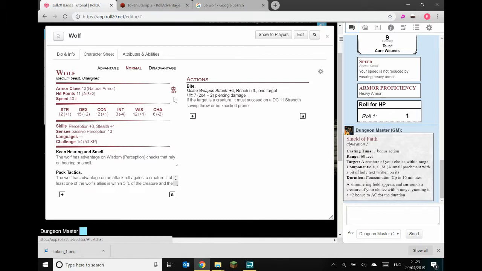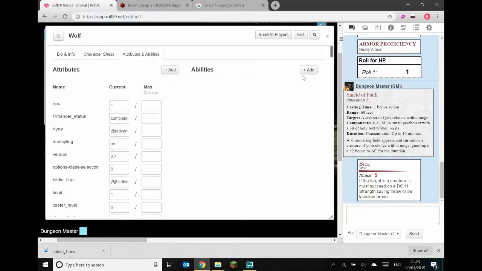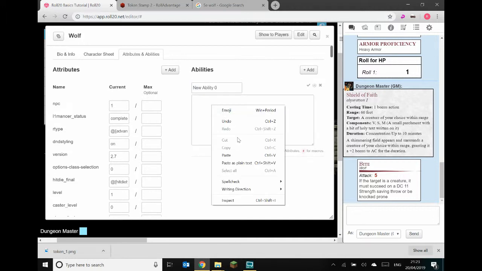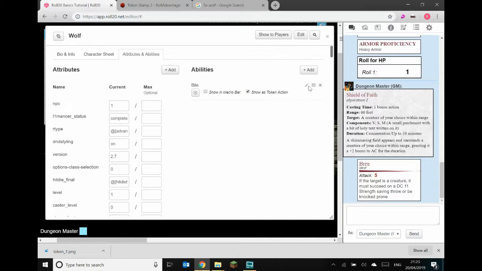So he's only got a few things here. He's got bite. So I'm going to click bite and it starts to do his attack. Click into the chat, press up, Control and A, Control and X to copy. Then go into attributes and abilities, add, show as token action, and I'm going to copy and paste as plain text. And I'm going to rewrite that name there as bite. There we go.